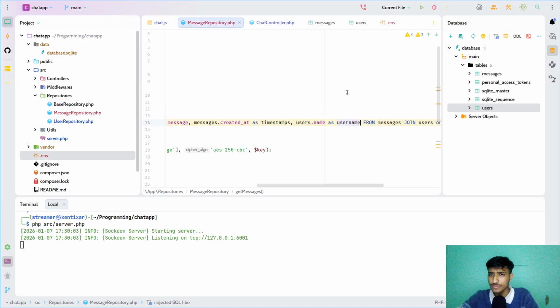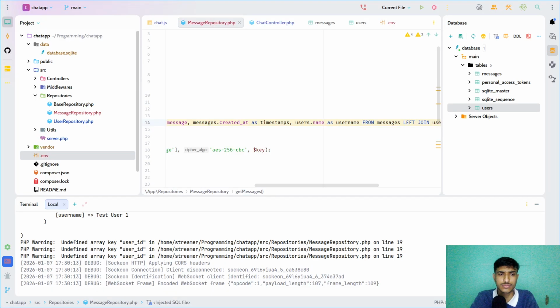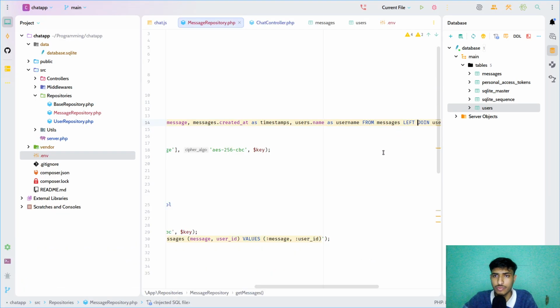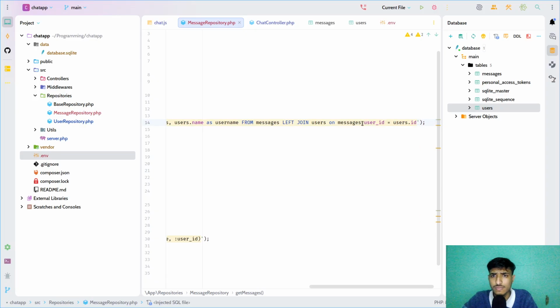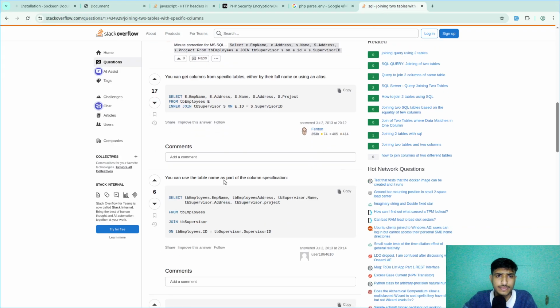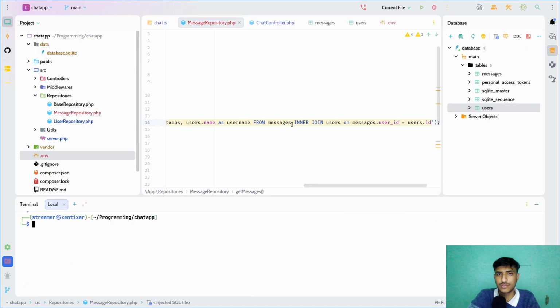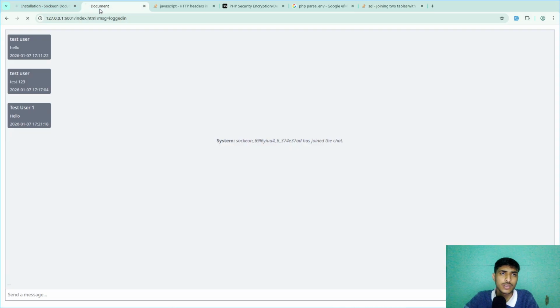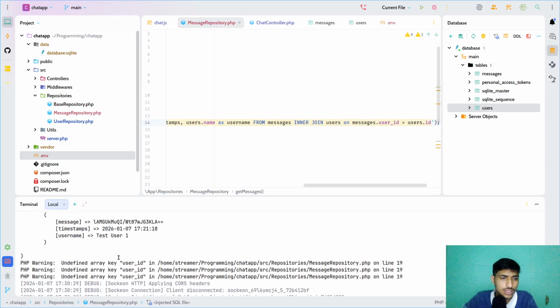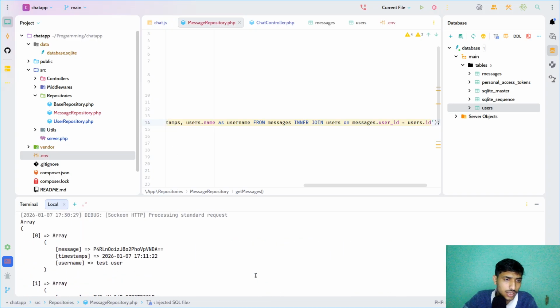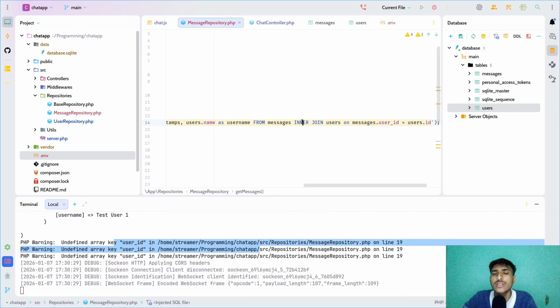Sorry, not here. Nope. Have to try everything. Undefined key, it's still fetching 6 of them. We have inner join, it will be like this.